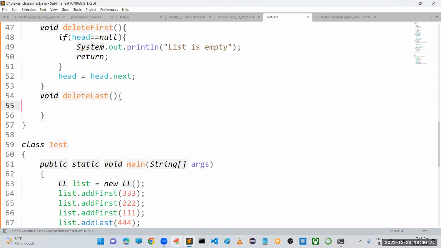But before moving to that, can you please confirm, everyone? Is this delete first function clear for you people, guys? Please respond. Yes, sir.